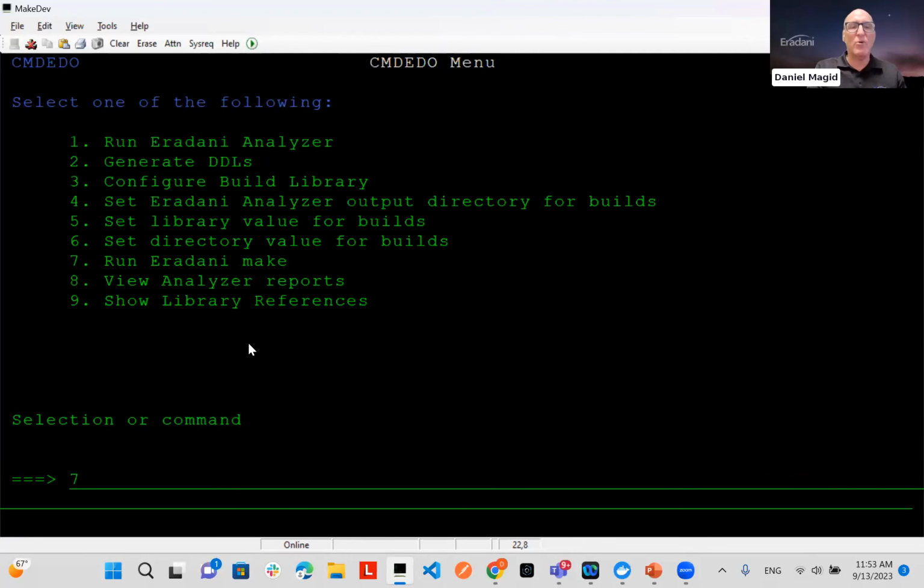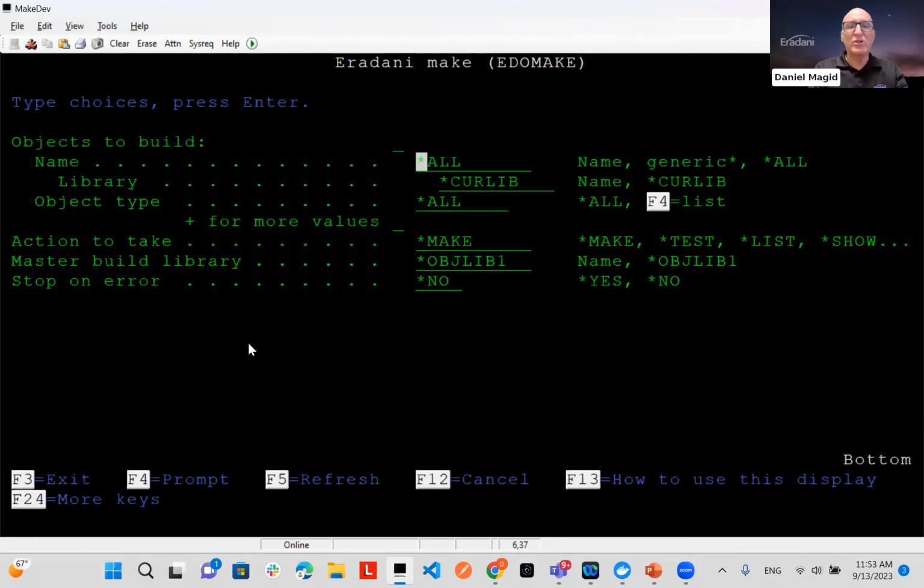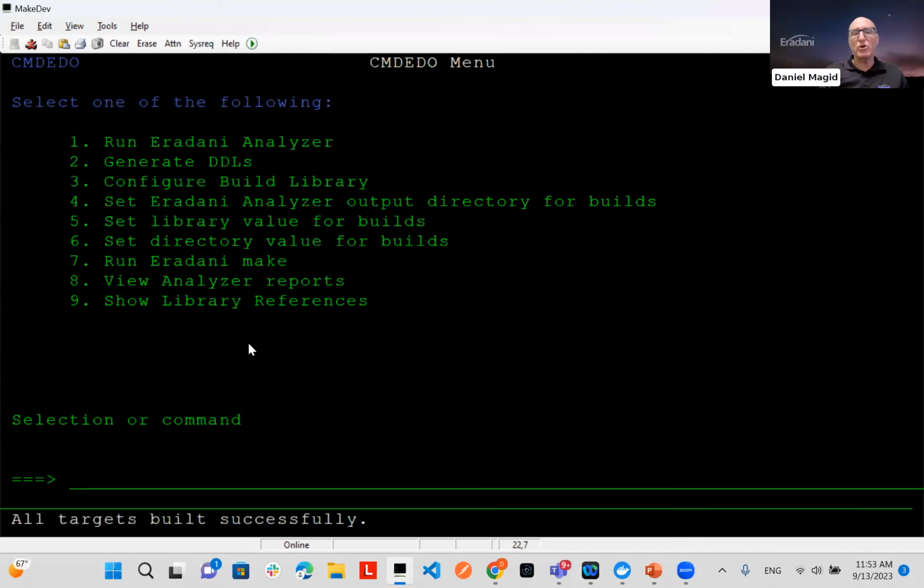So I can go in and say, okay, I want to do a make, and I want to build it into my DEMODEV1OBJ library. And I run that process. So what this is going to do is it's going to go out now and create just the things I changed and everything that uses the things I've changed. So you can have it automatically use the Git information, what it knows from Git, to go out and create the objects for you, so you can go out and do your testing.